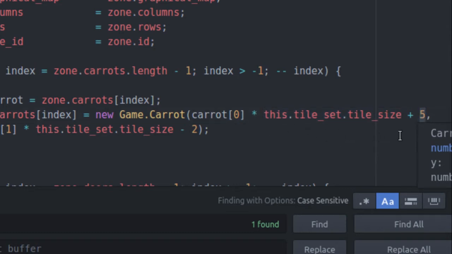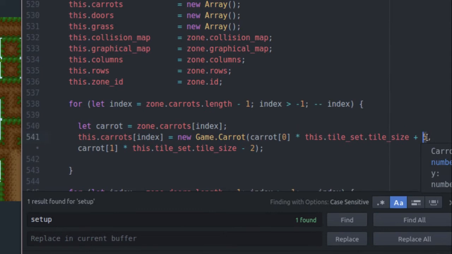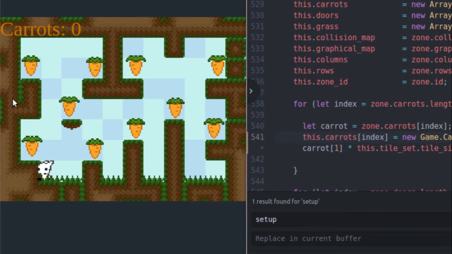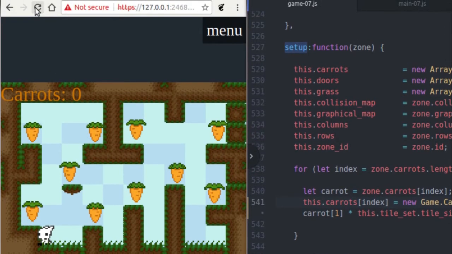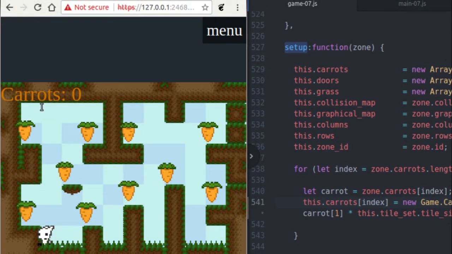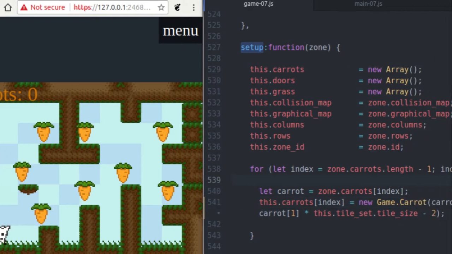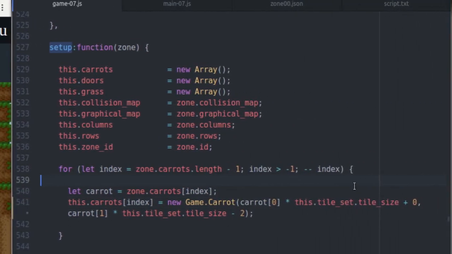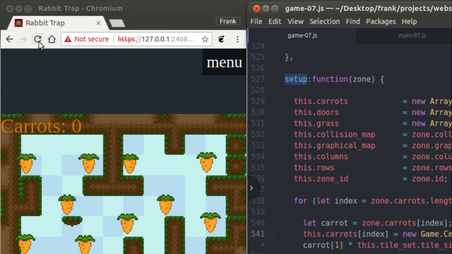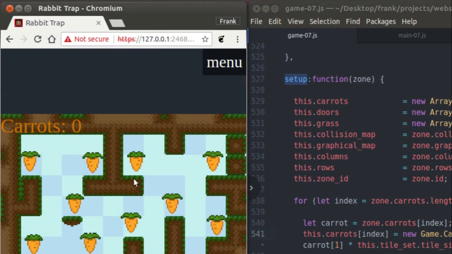So if I were to come out here and make this plus 0 and save, I come over here, what's going to happen is I'm not going to have an offset of 5 pixels anymore, so you can see they're kind of offset to the left by 5. If I come back in here and undo that with Control Z, save, come back over here and refresh, now all my carrots are in the right position, pretty much.